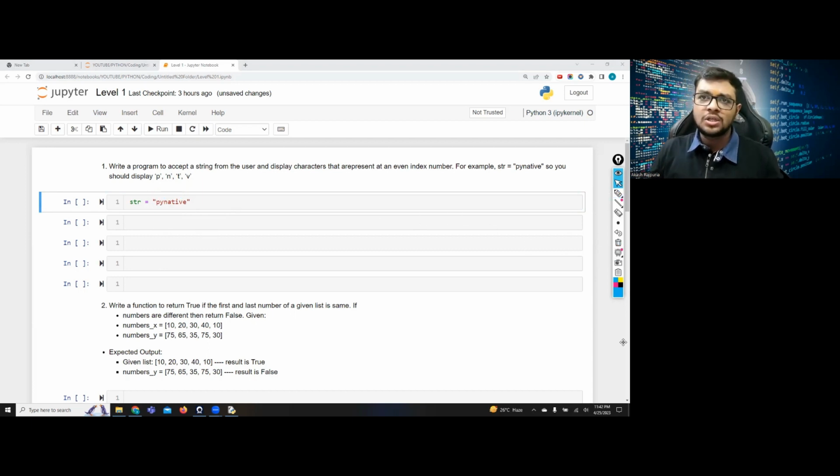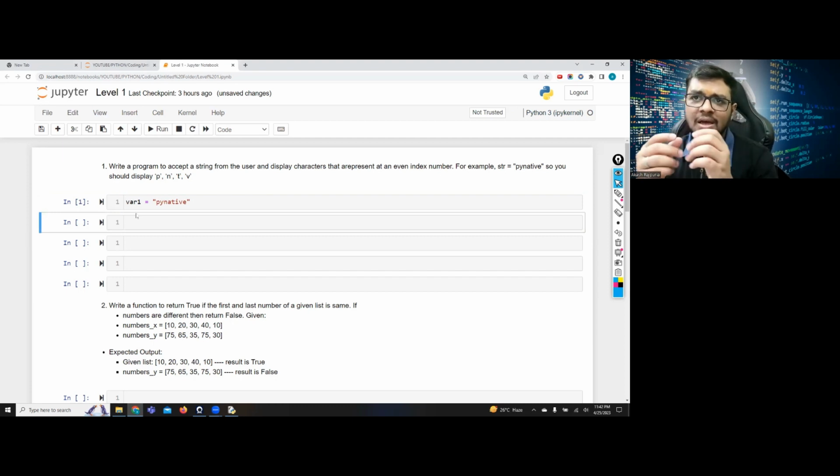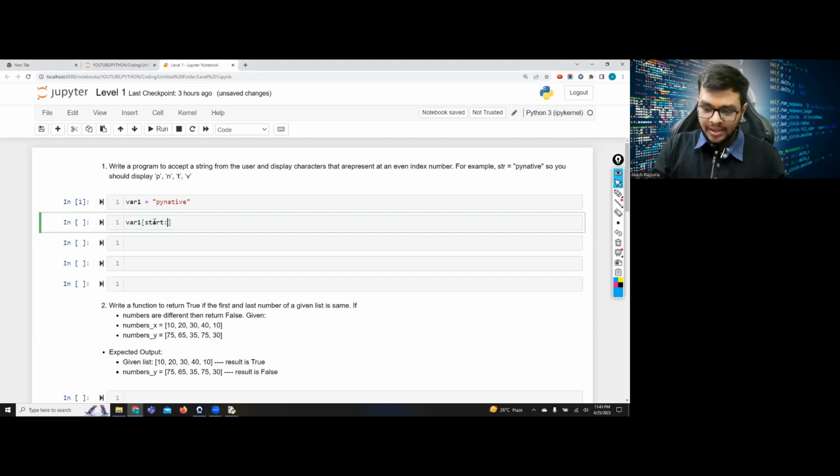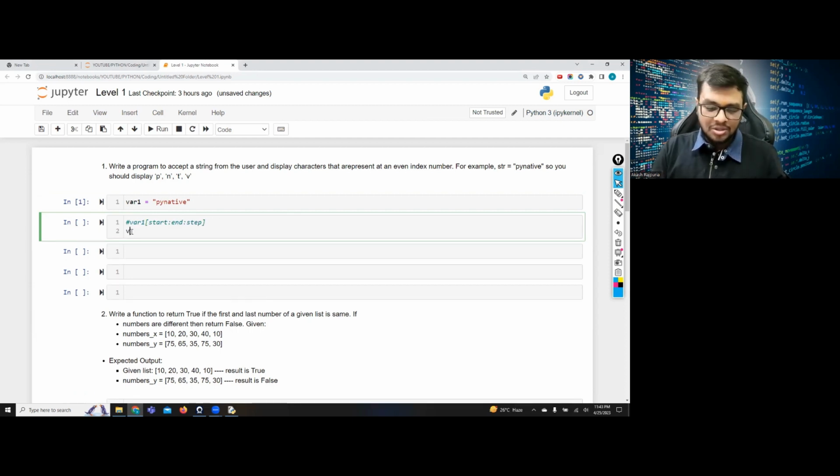Now how can we approach this? We can store the result in some other variable, let's say variable 1. The thing is very simple. We can use slicing. We have already seen that in slicing there is a step. Here we want to jump from character to character, so we need to use a step. Whenever you want to jump, you use a step in slicing. The syntax is start, end which is not included, and then the step size. See how we are going to use this to solve the problem.